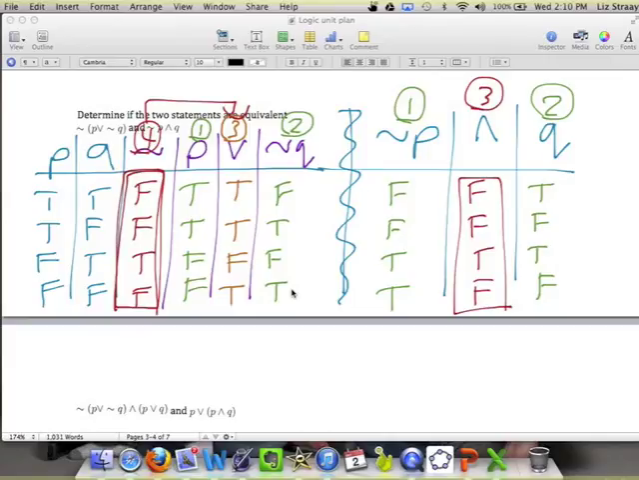So then to decide if these two statements are equivalent, we want to look at the two things boxed in red, and if they exactly match, the two statements are logically equivalent. If there's any difference in them, then they are not logically equivalent. So both of those red columns perfectly match, so these two statements are equivalent.